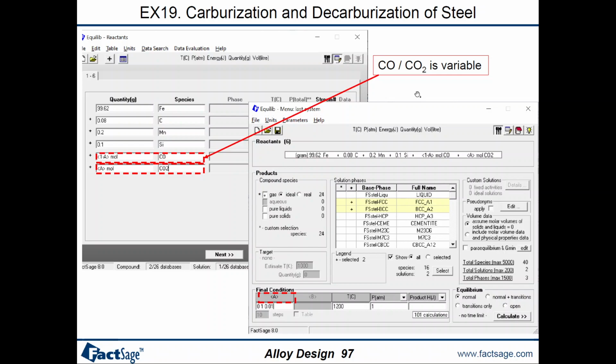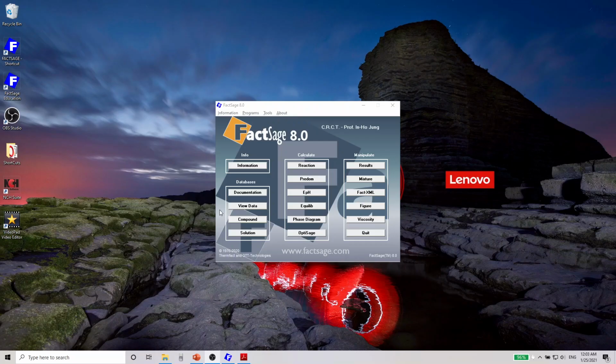atmosphere. In order to calculate, first we have to select a steel composition. In this problem, we will select a steel with manganese and silicon as alloying elements. Manganese to be 0.2 weight percentage, silicon 0.1 weight percentage, and also the carbon is 0.08 weight percentage, and the rest is iron. In order to carry out the calculation, first we have to open FactSage, and in FactSage we have to open the Equilib module.